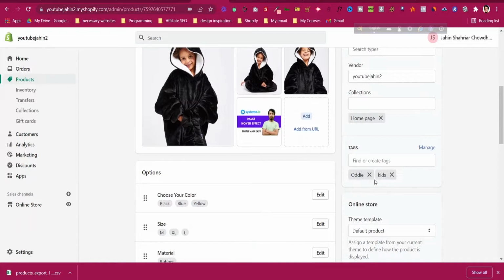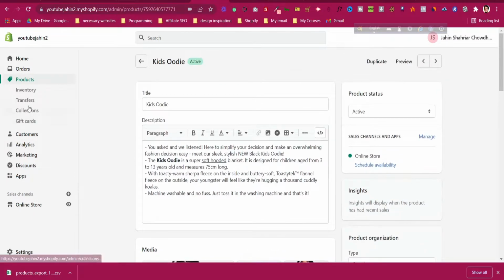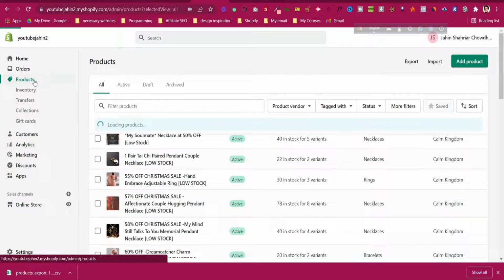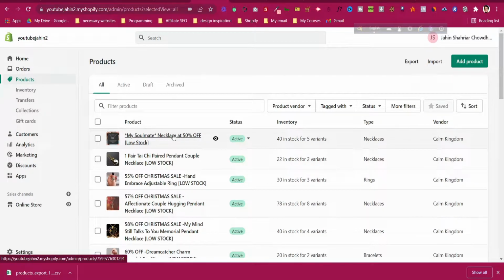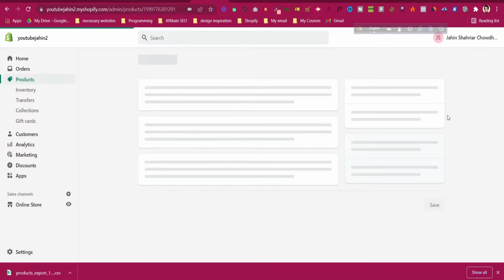Okay, so the tags have been added. We can add the collection based on the tags. The same goes for all of the products. If your product needs to have some type or tags, like the product that you have imported, if we go to each product, what will we find?